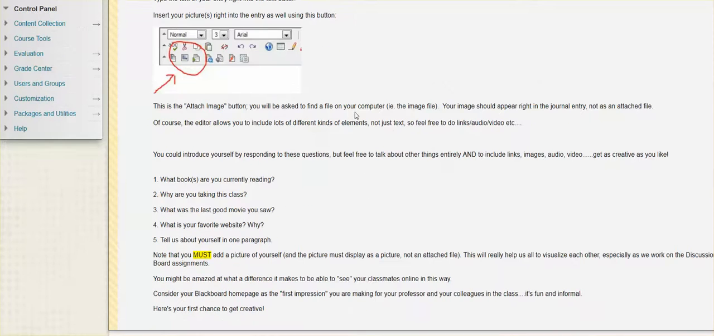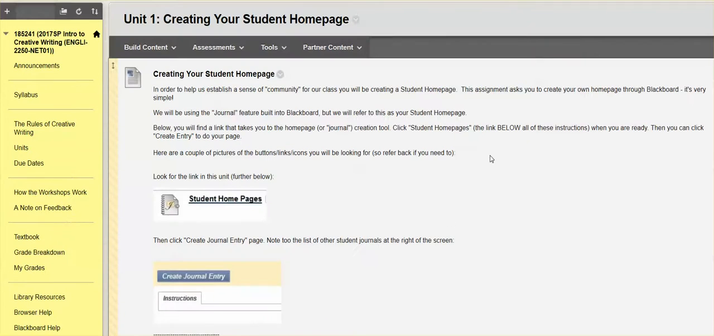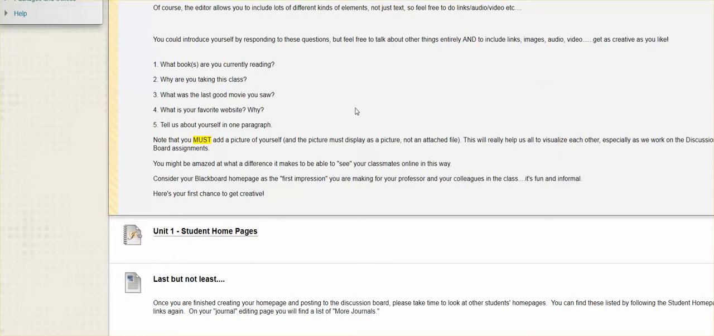And really the important part here is you tell us a little bit about yourself. It's pretty informal. You can make up totally different questions. Just tell us who you are, but also attach an image and use this little icon here to put your image right into the post of your home page. Don't attach it as a file, but actually embed it so we can look at your home page and see you. This is again part of learning who's in the class. We'll learn about backgrounds. Maybe you went to the same school as somebody, you have the same literary interests, or whatever. Just getting to know people.